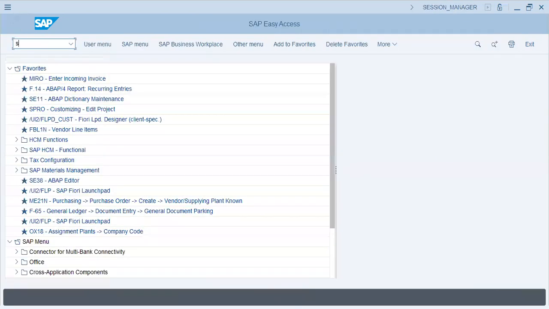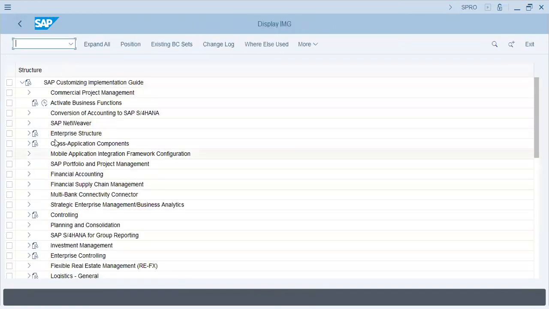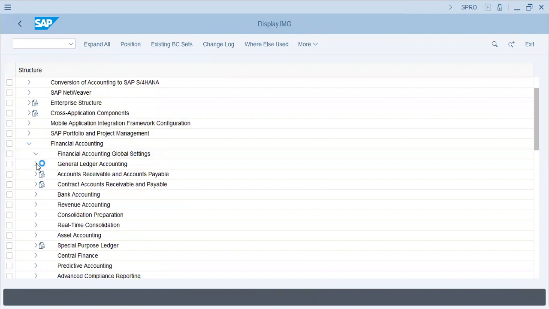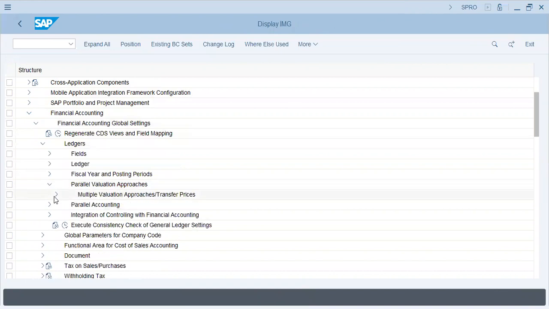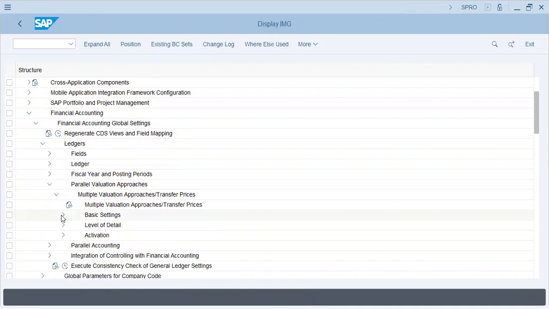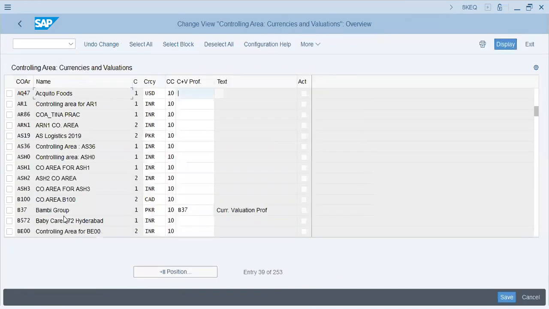Okay, next is financial accounting, ledgers. Assign currency and valuation profile to controlling area. Now it's made. AQ47, the foods company. AQ47. Save.